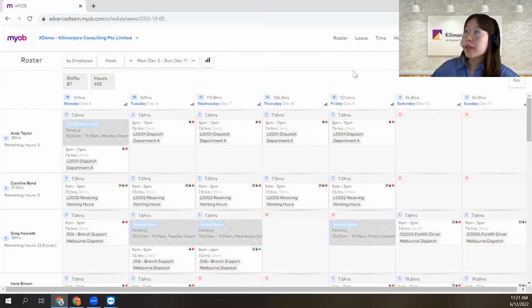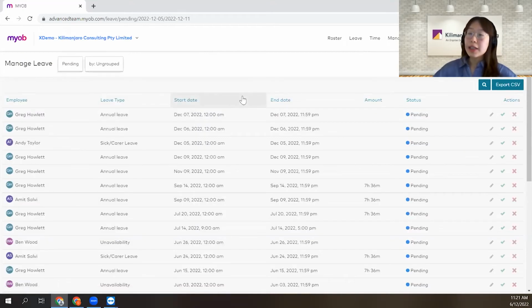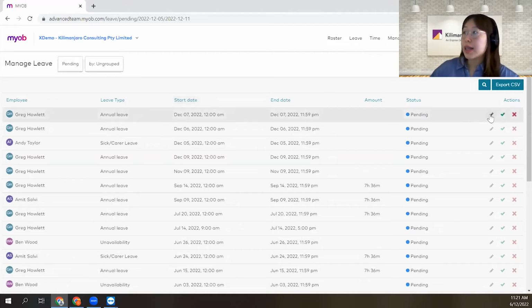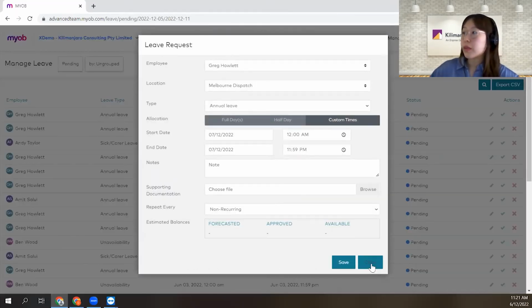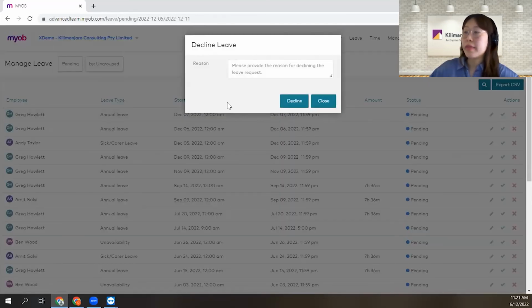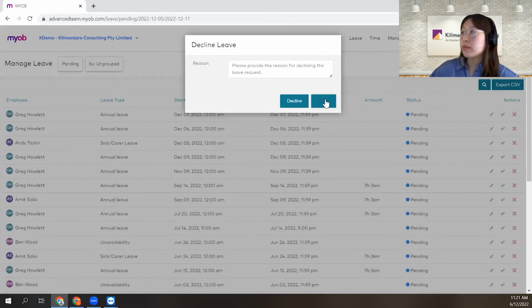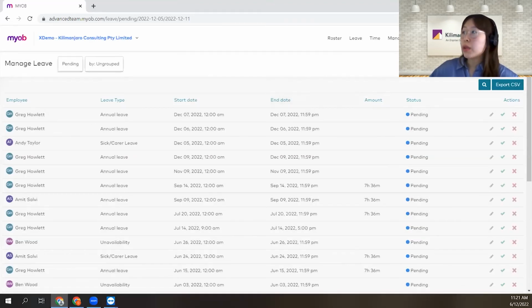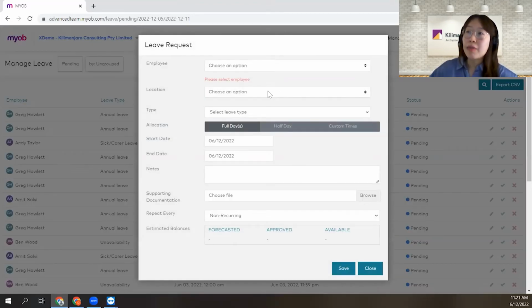That's the roster page. Now let's navigate to the leave administration page here. In this page, we can see that managers can view the leave requests which have been sent through from the employee's mobile app. Managers can edit the leave request, approve it, or decline it, specifying the reason. Managers can also apply for leave on behalf of the employees reporting to them.